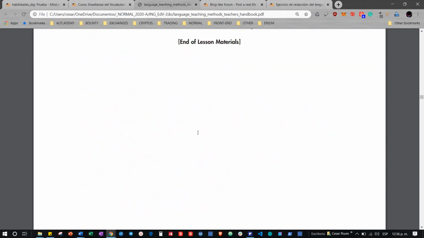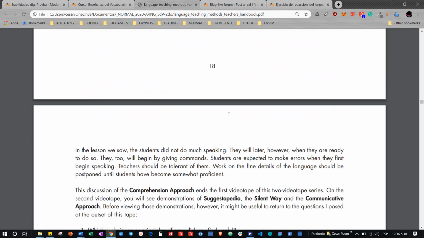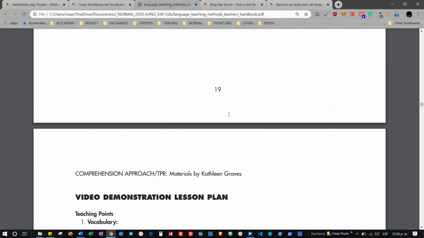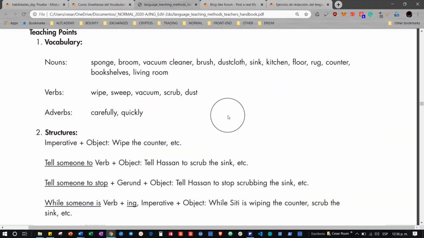It seems that it's off a little bit here. So TPR, you will remember that when we studied TPR, well, this text is kind of like a video commentary, but what they do in TPR is that they use commands, right?